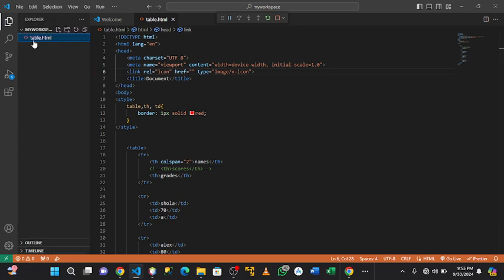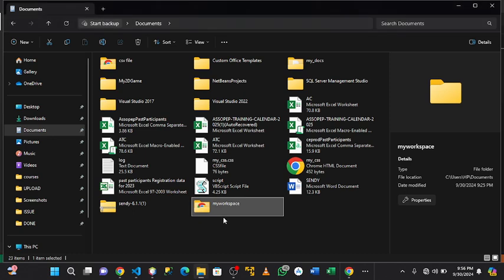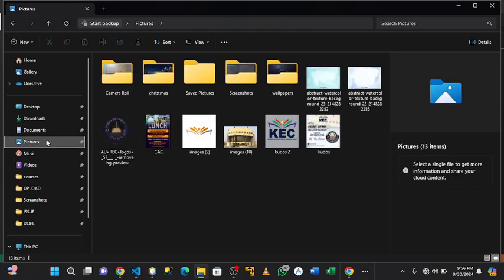Basically now you can see in my workspace folder I don't have any image. So let me just go to my file manager. Let me look for an image, and then I'll copy it and paste it there, and then I'll use it as my icon. So let me see, where can I get an image? Let me go to pictures. I'm sure pictures will have images for me.